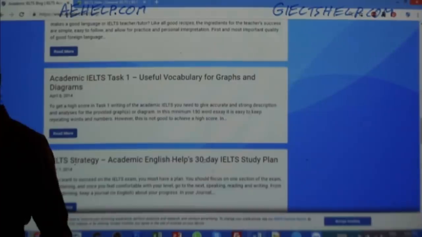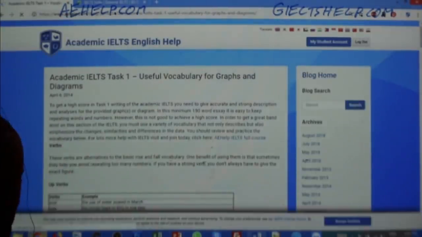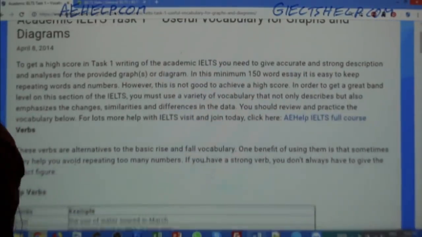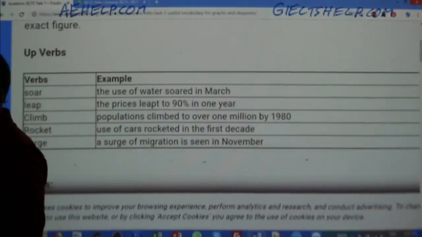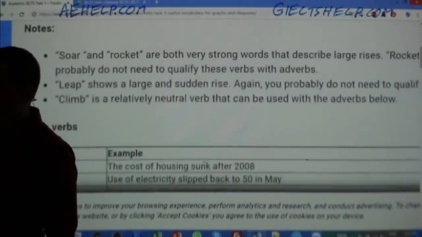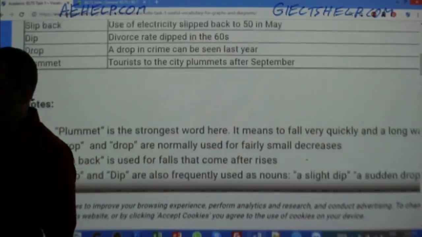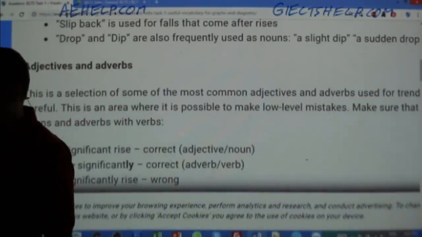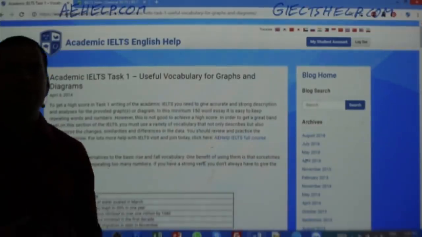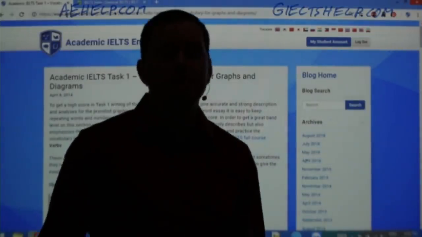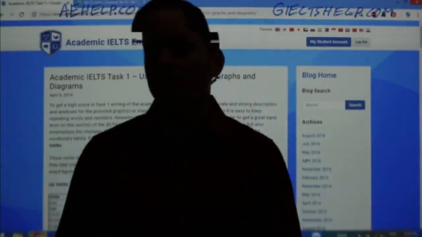So check out that blog, okay? When I click on it, there's a paragraph description there, and then some useful verbs, some notes on how to use them, down verbs, adjectives. So definitely check that out, okay? So check out that vocabulary blog. Go around the site, move around the site, check out different parts of it. There's lots of useful information.